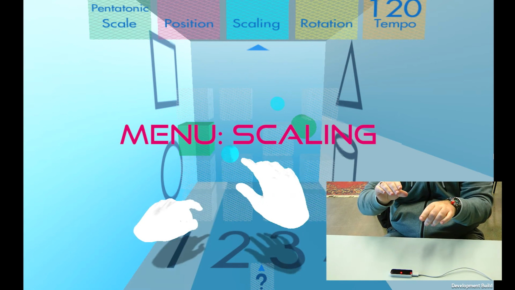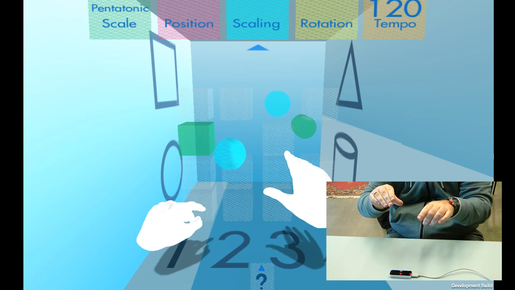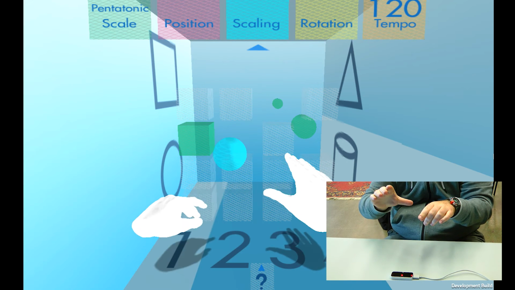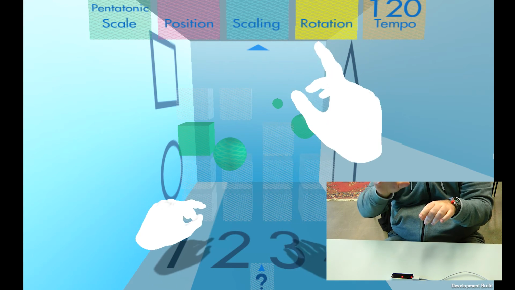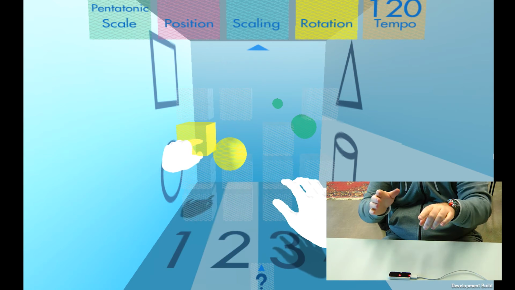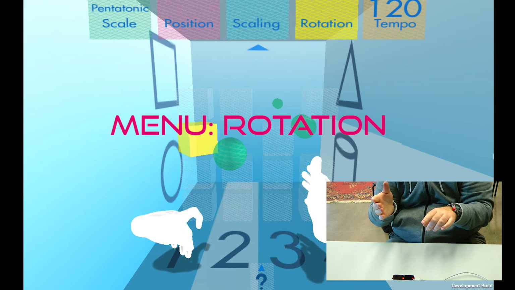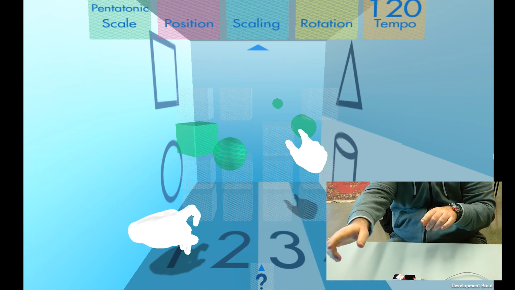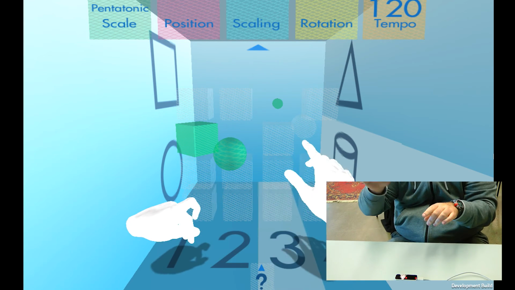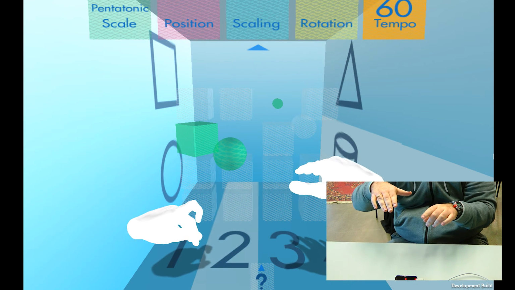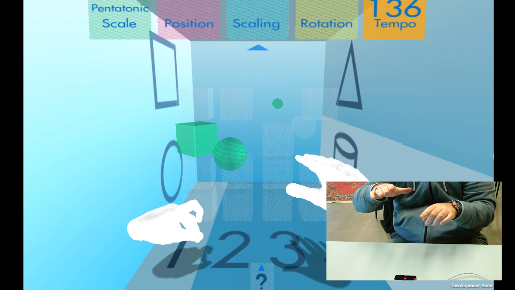The scaling item shrinks and grows the shape. This affects the duration of the note. Using a pinch gesture with the user's hand will change the size of the shape. A smaller shape will have a shorter note, and a larger shape will have a longer note. The rotation item rotates the shape, which will then pitch shift the note. A counterclockwise rotation will lower the note an octave, and a clockwise rotation will raise the note an octave.